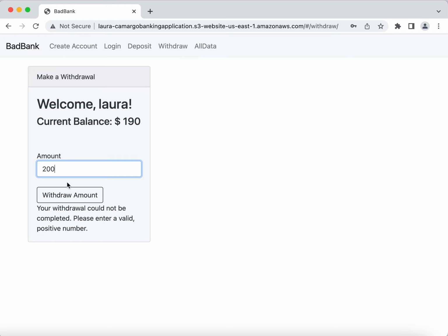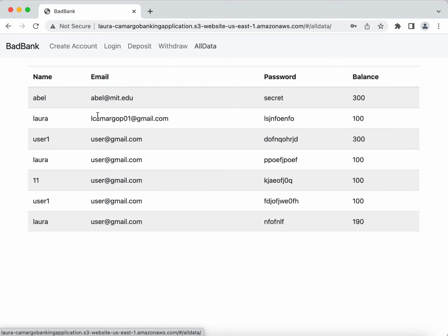And lastly, we can't enter an amount that's higher than our current balance. So here we get another message saying the withdrawal amount cannot be greater than your current balance. And when there is nothing filled in, the withdrawal amount button is disabled. The display data on our all data page shows all the users that have logged in and their accurate balance that they are showing.